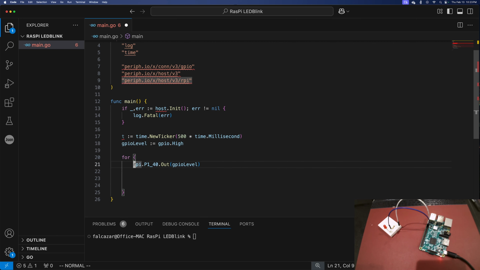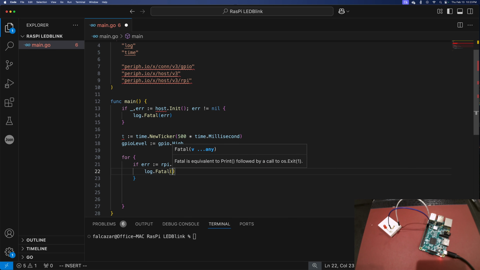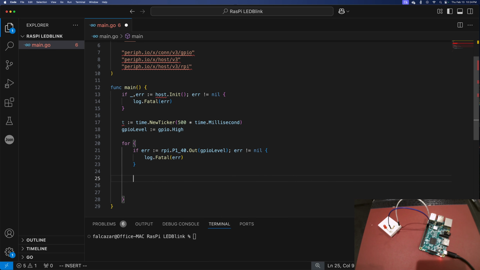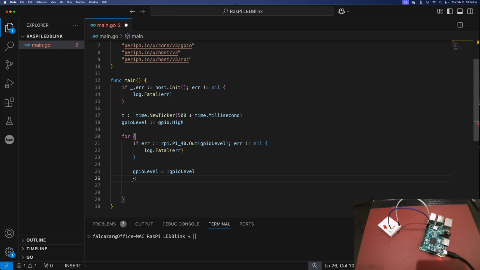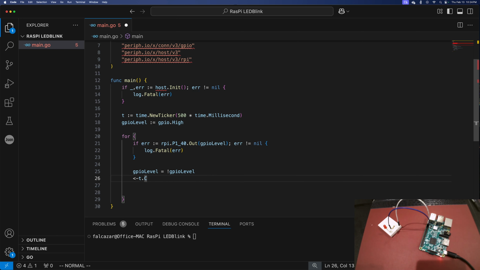And before we move forward, this also returns an error, so we can check if that error does not equal nil, and then log.Fatal the error. Right here, we want to toggle the GPIO level, so we can do that. Equals not the GPIO level, and then here we do the channel receive operator for the ticker channel.